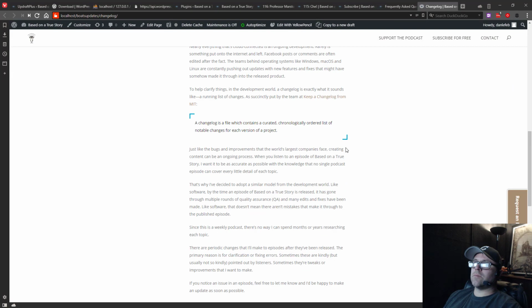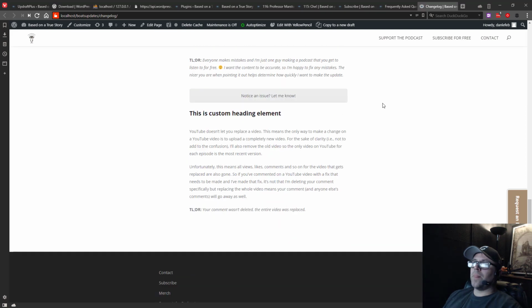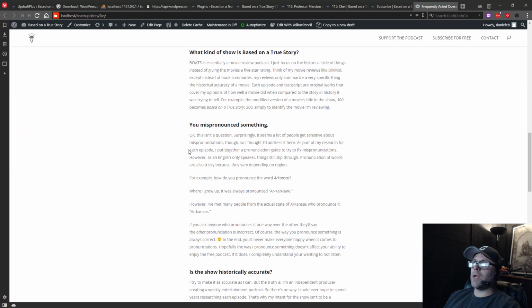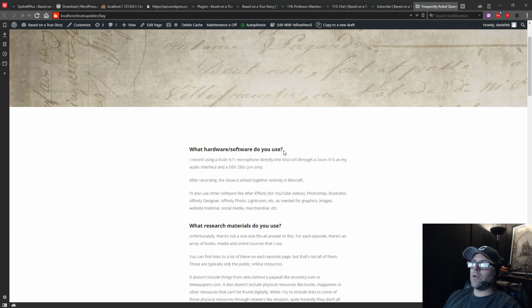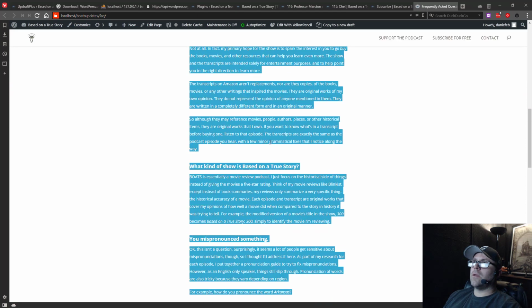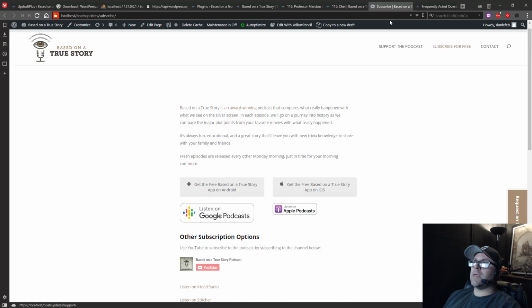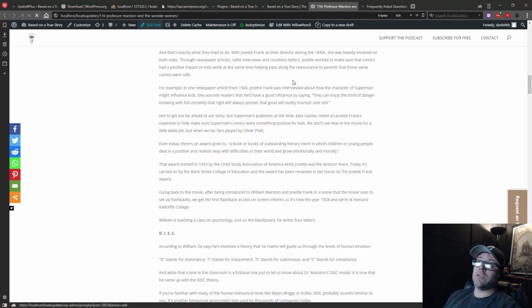It looks like we're missing a custom heading element again. And then the FAQ. Okay. All right, so it looks like most of these, you notice the heading elements here are working. So let's come in here. I'm going to edit this page. And let's edit this one and see what the difference is, why one of those pulled over and why one of them didn't.